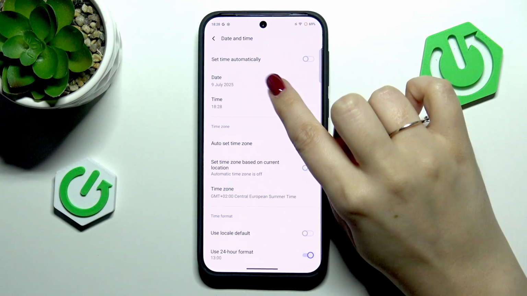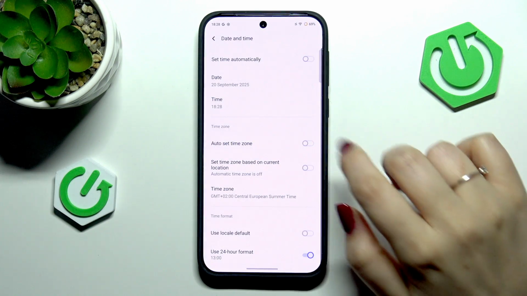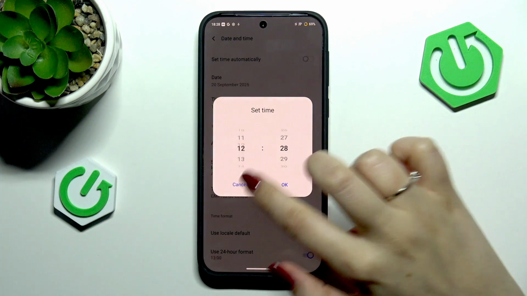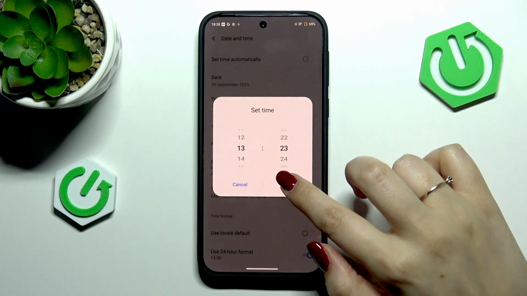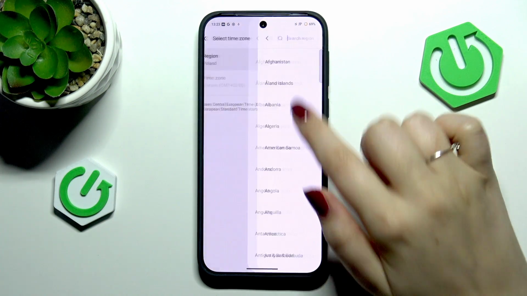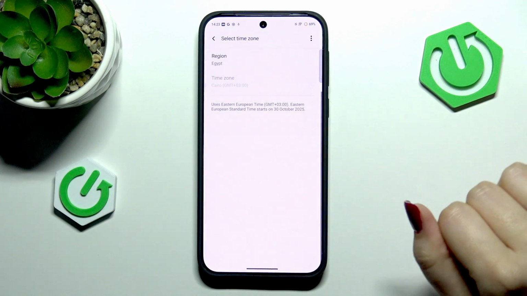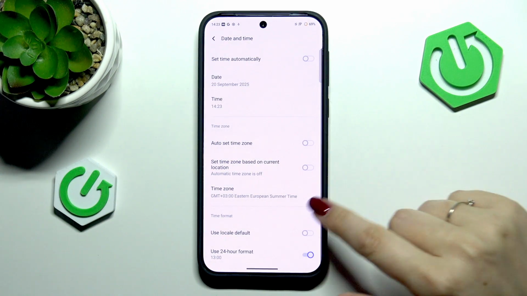So now we can freely tap on date and change the date just by swiping, confirm it with OK. The same with the time, just by swiping and tap on OK. Here we've got the time zone, just tap on it, tap on the region, and here we've got the full list of available regions. So just find yours and tap on it and it will be immediately applied.